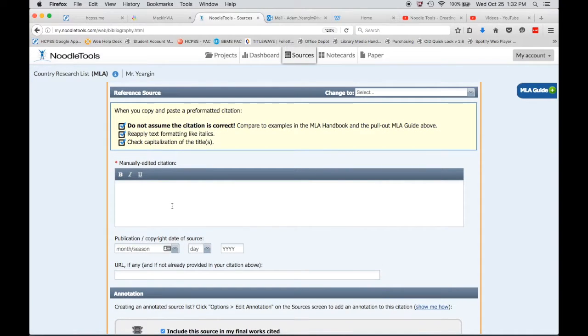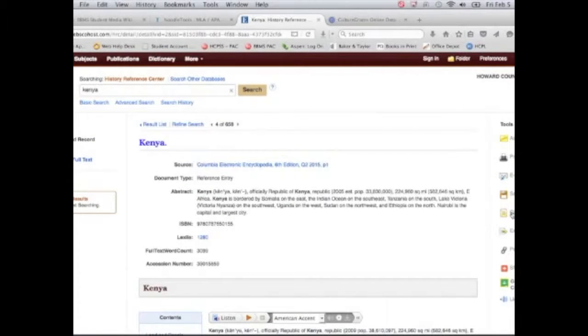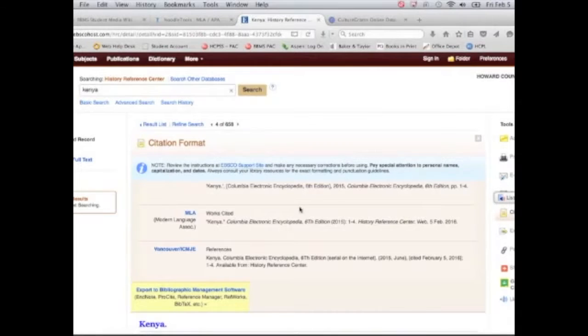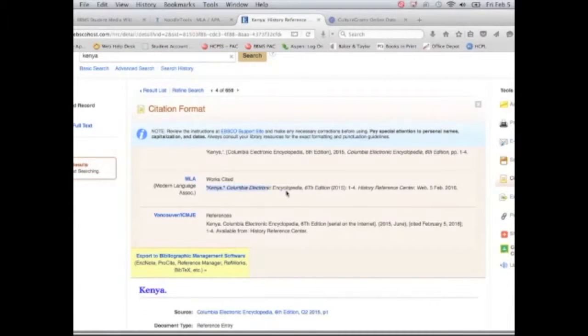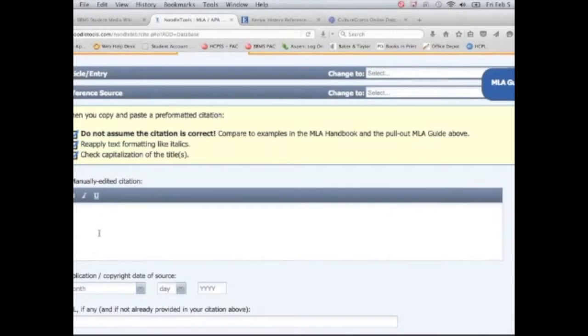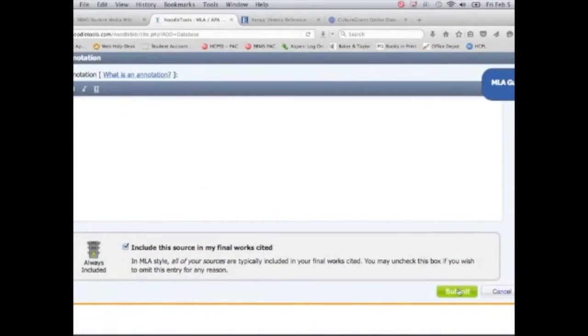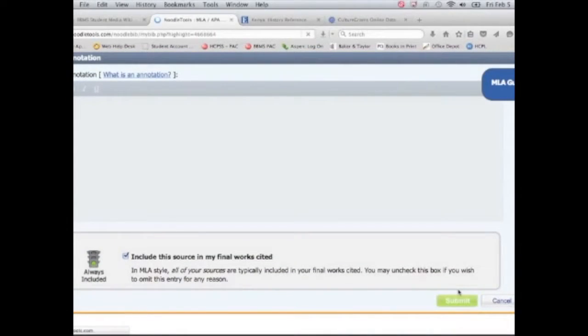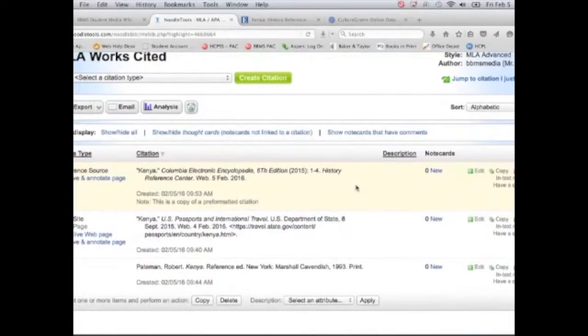So I could go back to my database here, click the Cite button, find the MLA citation that they've already made. Everything is in its right place. I will copy it. I will go back to NoodleTools. I'll paste it in that box, scroll to the bottom, click Submit, and your citation is finished. Using a pre-formatted citation could not be easier.